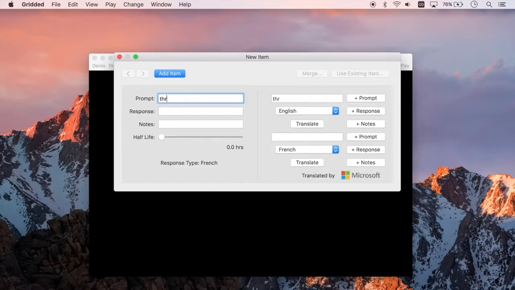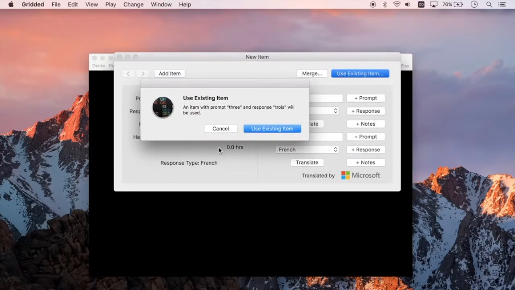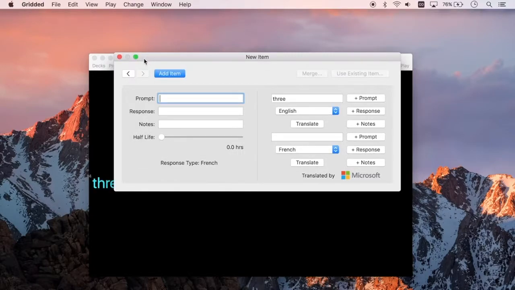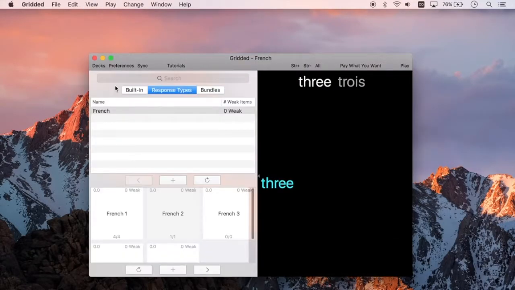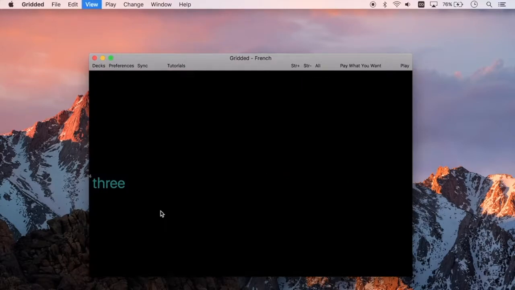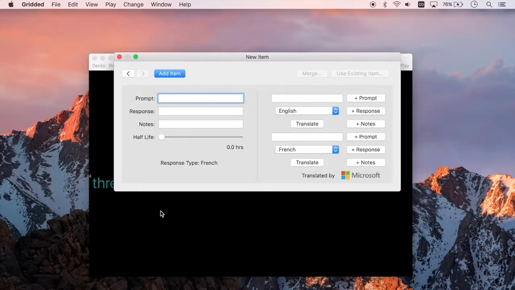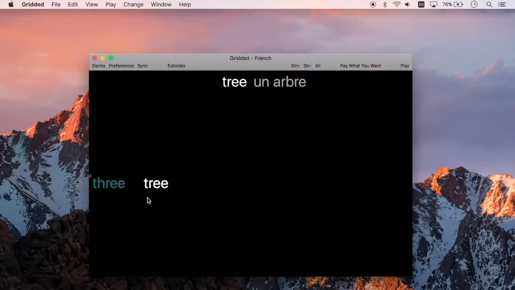See, if we try to add 3 again, these buttons up here will stop being grayed out, and it'll ask us if we want to use a card that's already existing. So we can say yes, and then the 2 cards will be tied between the two decks. And whenever you change it in one, it'll change in the other.